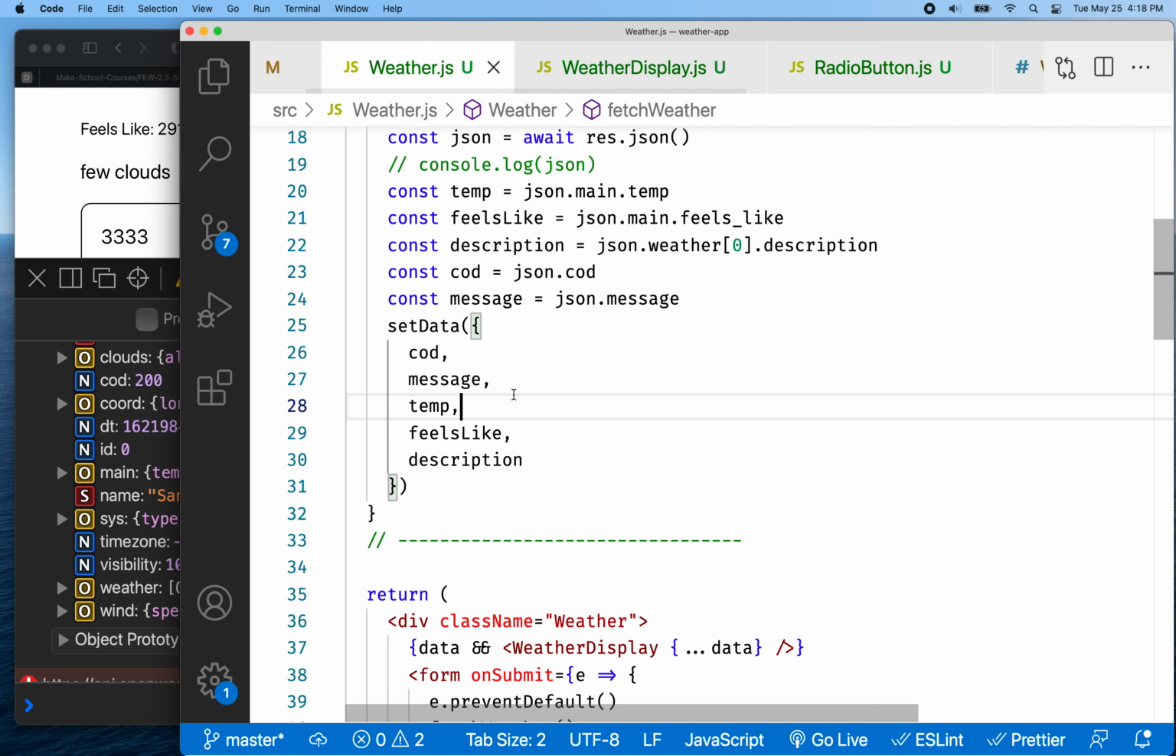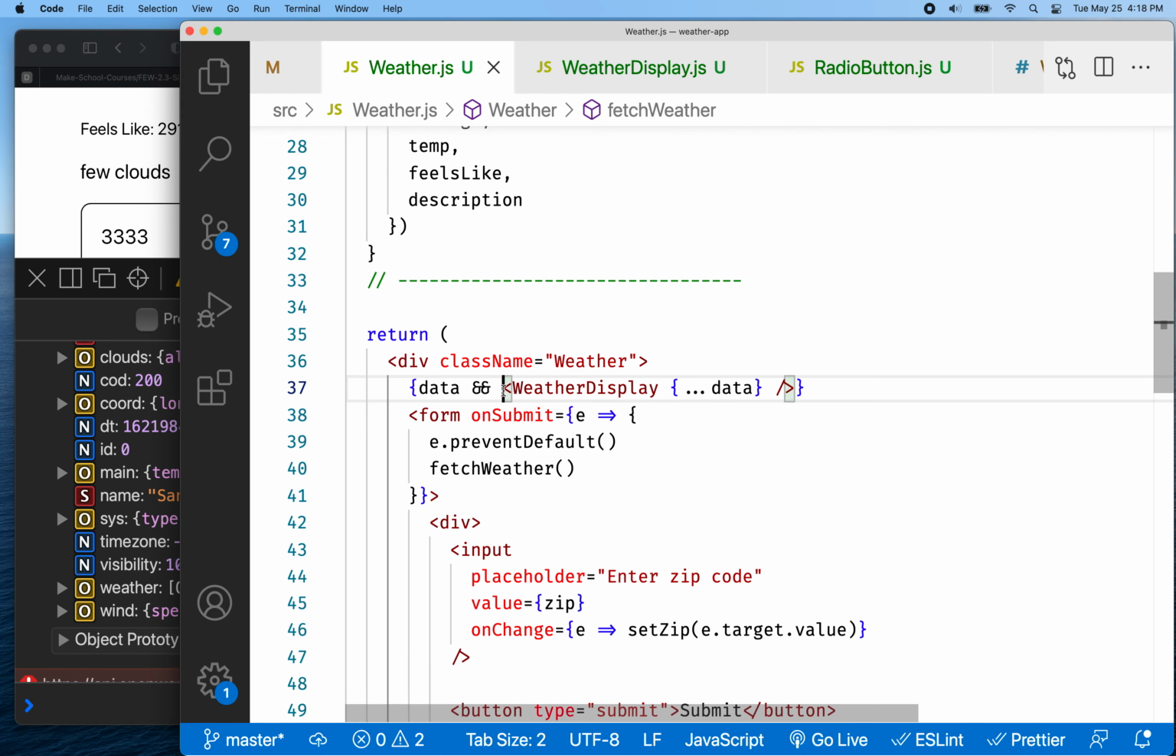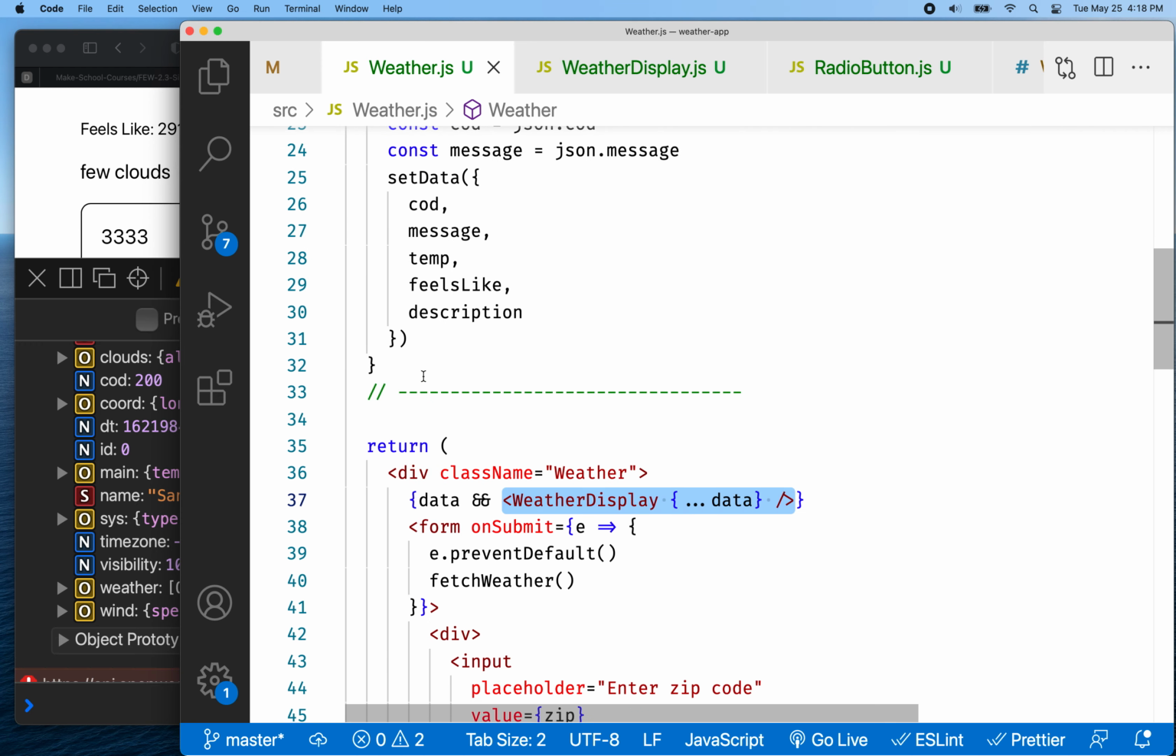Don't forget the comma. And now what I'd like to do is leave everything here alone because it'll get kind of sticky if we try to do anything here. And this is looking pretty busy, but fairly organized right now. I don't want to make this code more complicated than it needs to be. So what we'll do is handle the COD value and the message inside the weather display.